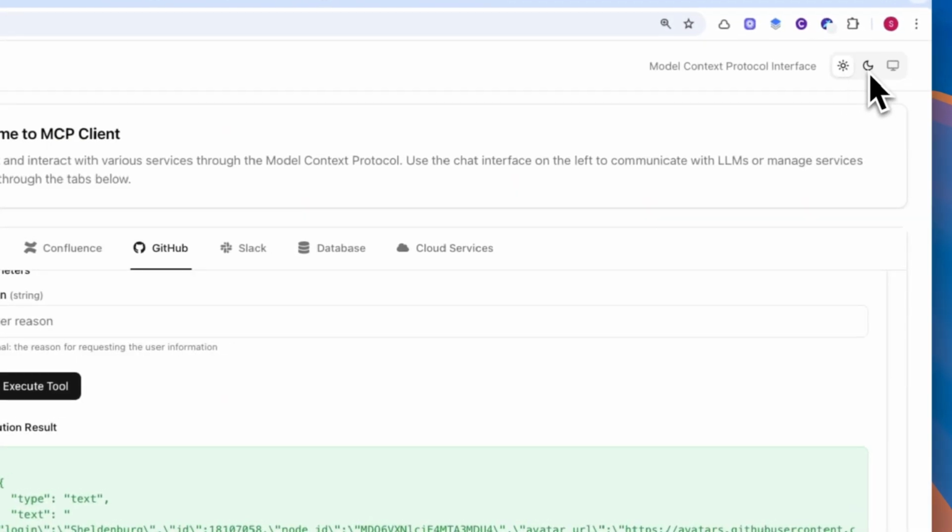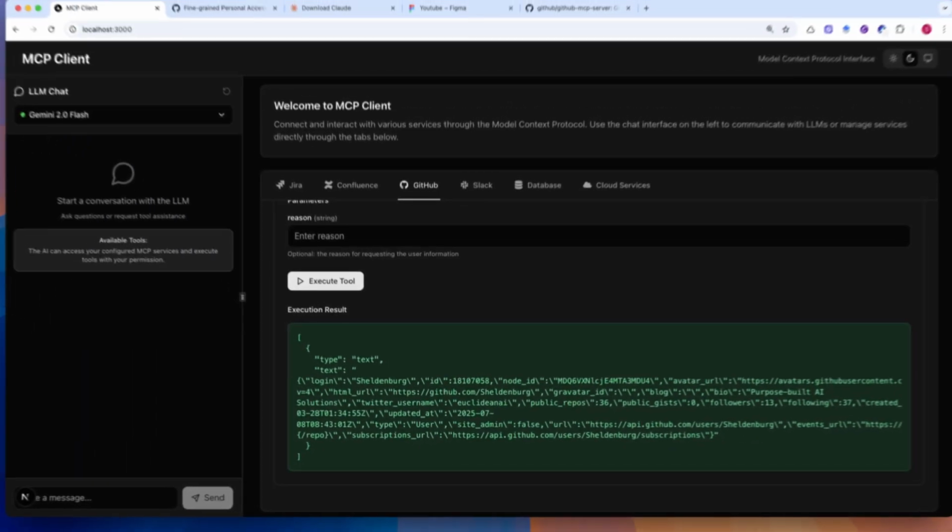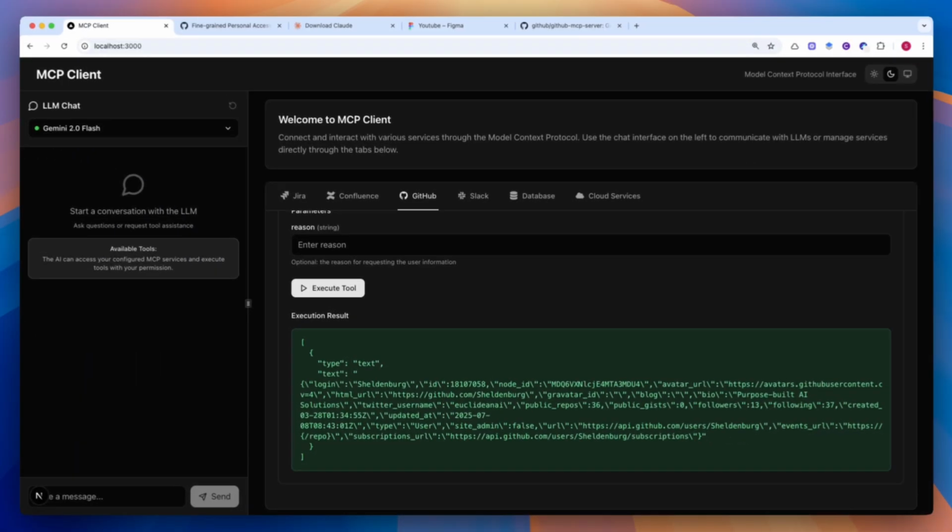Yes, there's a dark mode and light mode toggle on the top right. The best part is it's fully extendable. You can add as many MCP servers as you want, customize the UI, or even build your own prompt libraries. Want to add custom workflows? Just go for it.